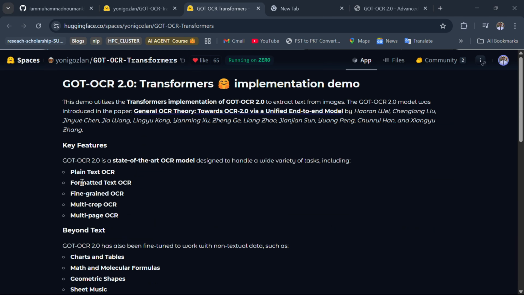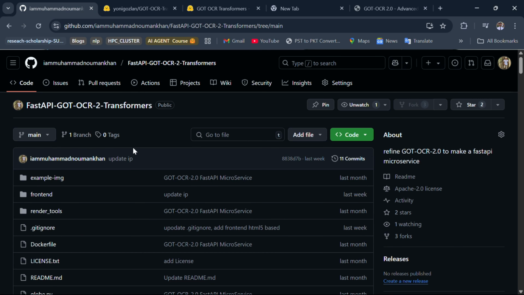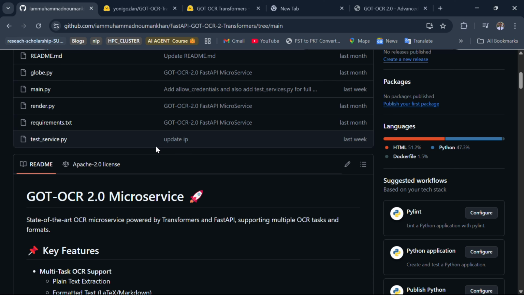So this is the OCR. It is on a Hugging Face space, but today we'll be running it locally on our own computers or PCs, having a GPU as well. What I did is create a FastAPI-based service for this OCR, and it is a production-ready service. You can see it here. I will give the link for this repository in the description of this video, so you can check it out.